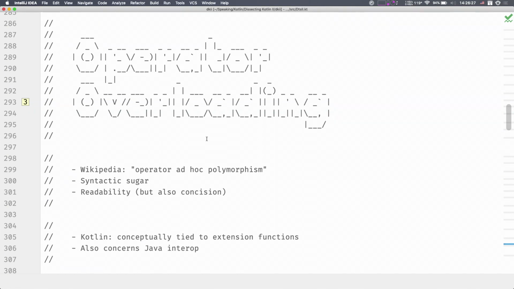If you're not familiar, and you go to Wikipedia, Wikipedia defines operator overloading as operator ad hoc polymorphism. But really what it is, is just syntactic sugar. It's this idea that you can take symbols in the language, like the plus equals, and give it custom functionality, right? You can use those symbols with your own classes.